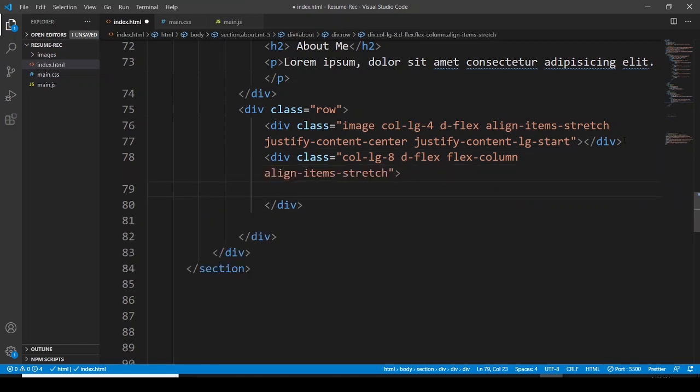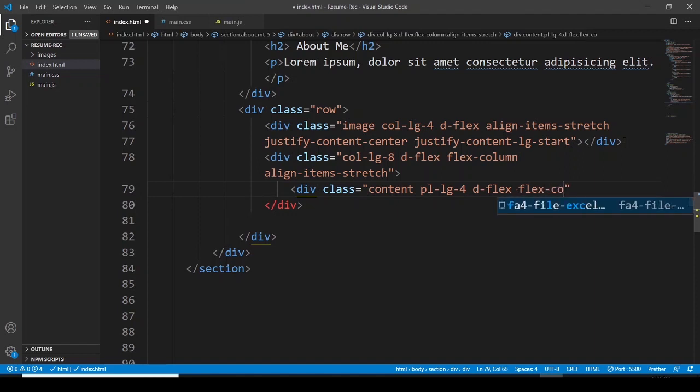And here within this div I would like to have another div which is going to have a class. The class is going to be content, and padding left large 4, then display is going to be flex, and let's use the flex column.